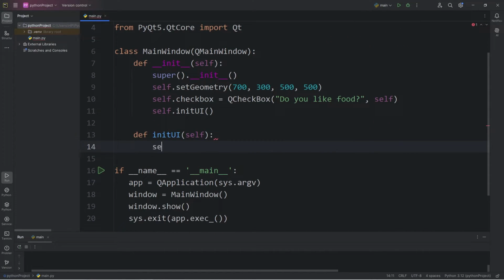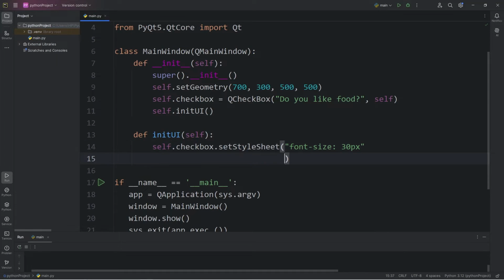Let's set the style sheet. Self dot the name of the checkbox, checkbox dot set style sheet method. Then we can pass in some CSS-like properties. Let's set the font size to be 30 pixels. And I will pick a font family. Font family Arial.